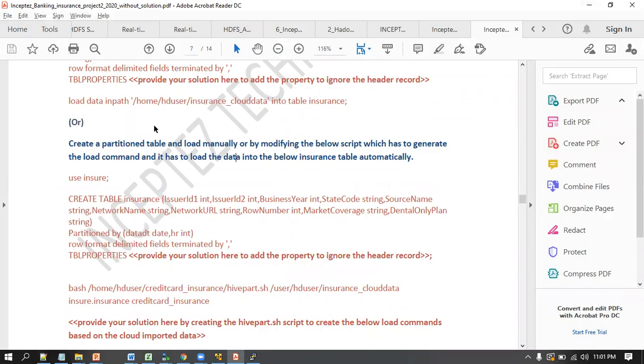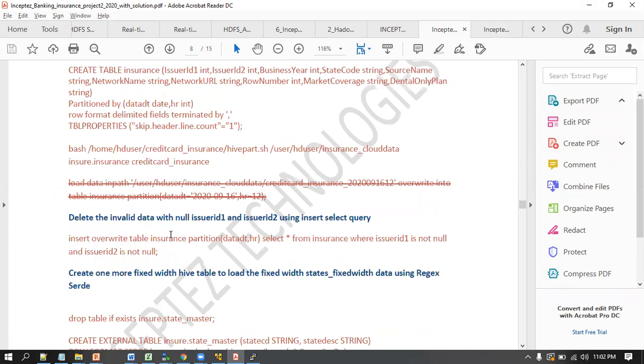So you have to run this Hive part script rather than manually creating and loading the data into this partition table. You have the partition table alone created, but you are going to load using the shell script. So this is the next part I wanted you to try. Maybe if you want to see the solution after loading the data or running the shell script, you don't have to give even the load command. You can directly get it done.